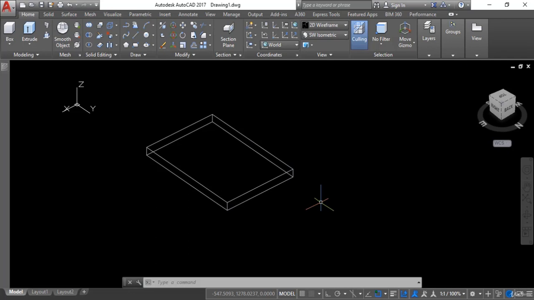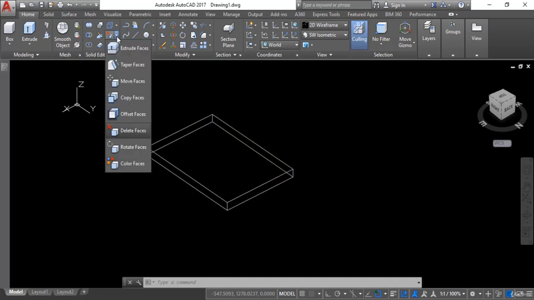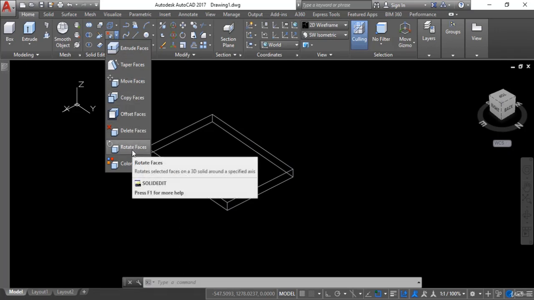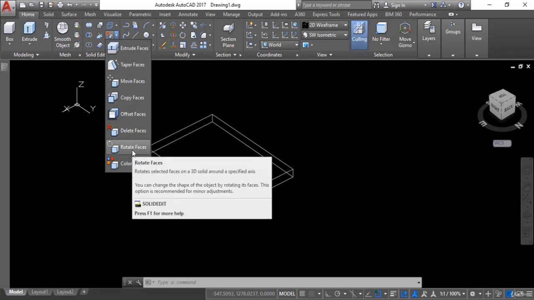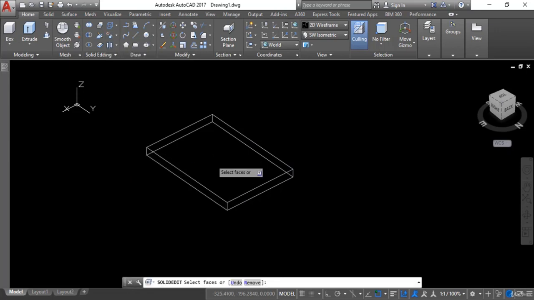Today in this session we will learn about the rotate faces command and the color faces command. So let's get started. These two commands are in the solid editing group. I will click on this drop down arrow and you can see the next command here is rotate faces. This command is used to rotate any face of any object. I will click here to activate it.